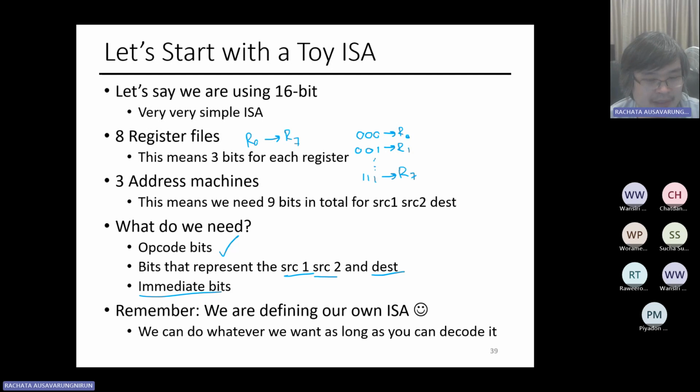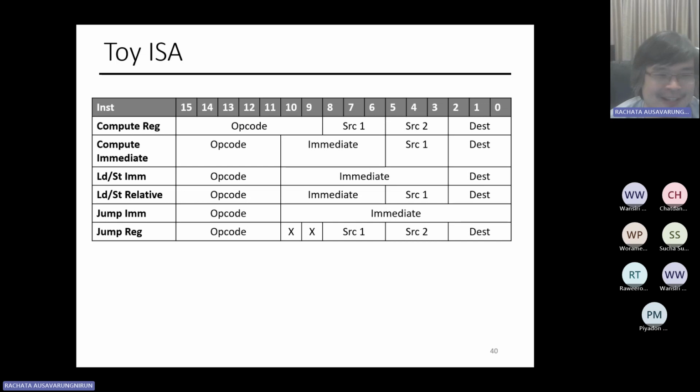And now let's remember again that we are defining our own ISA. We can do whatever we want as long as we can decode this. Okay, so let's say here's our toy ISA. If it's a compute instruction, I would make sure bit 9 to bit 15 represent the opcode. It can be an add, a subtract, or a multiply. And bit 6 to 8 is source 1, 3 to 5 is source 2, 0 to 2 is destination. This is a poorly designed, really quick toy ISA, by the way, because you can see source 1 is not aligned, source 2 is not aligned. It's just whatever, right? I just want a table that's simple to draw.